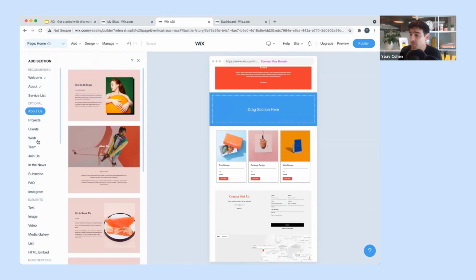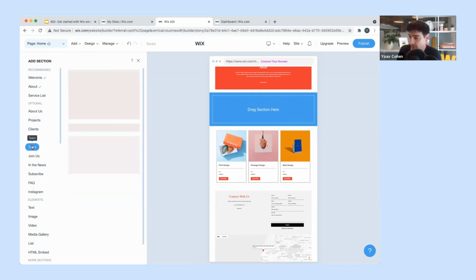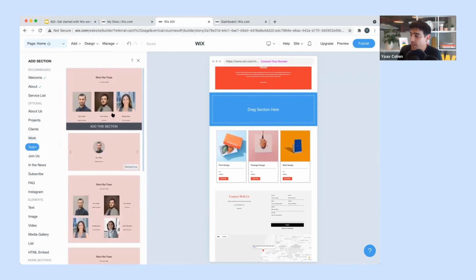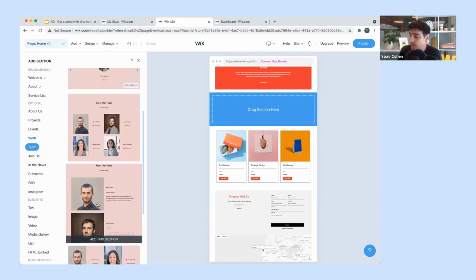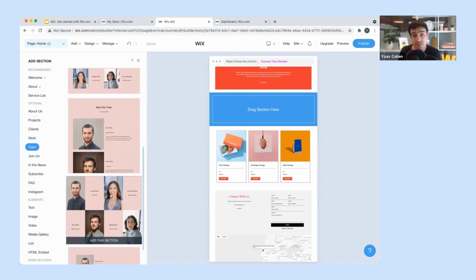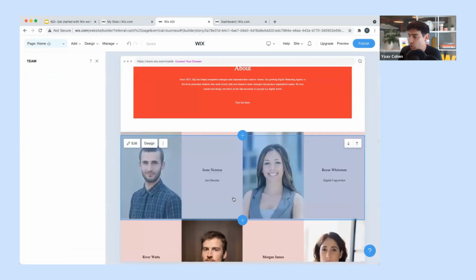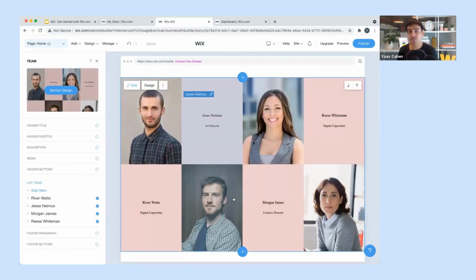And I want to give some information about my team. I'm really proud of my team. They do a great job. And I'm going to choose to add them over here and choose a specific section design. So I'm just going to click to add that. That's going to be added between my about section and my booking section. And now it's time to go and customize this section that we've added.